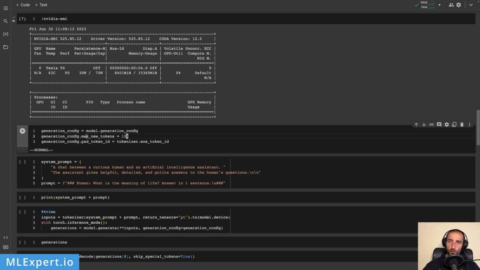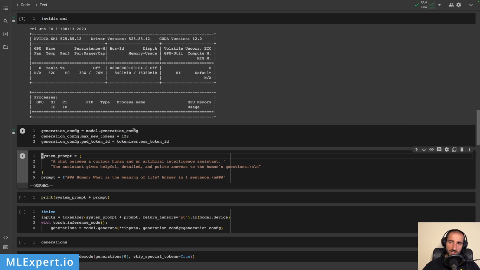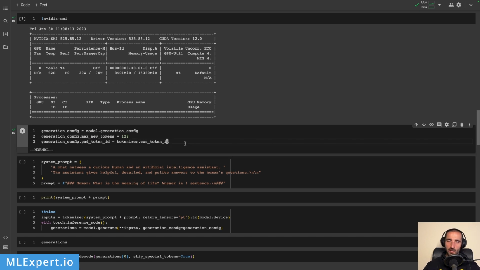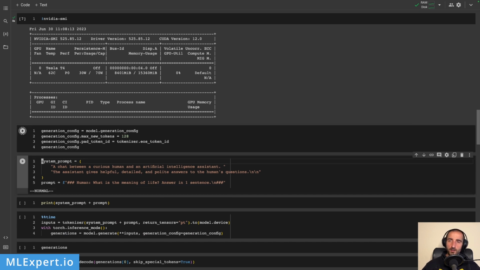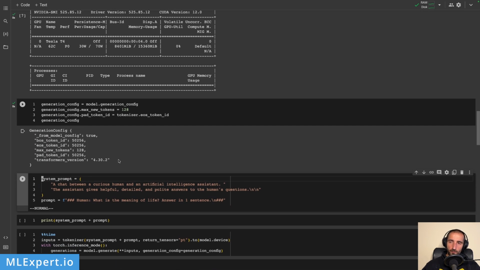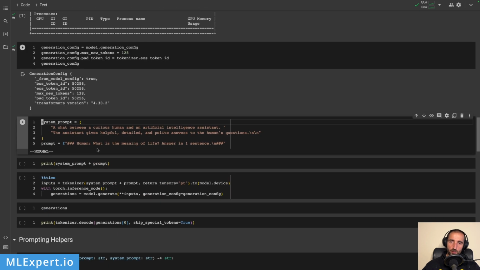And next, let's try the model. So the first thing that I'm going to do is to set the generation config to be able to use 128 new tokens. And then I'm setting the pad token ID. This generation config is taken from the model config itself. Let's actually have a look at it after it is done. Yeah, so this is the new generation config.